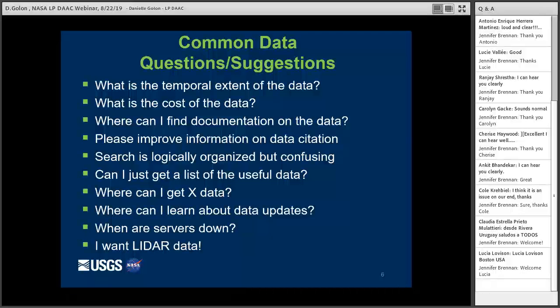The website search is logically organized, but it's a little confusing. I kind of just want a list of useful data, or where can I get X data, or where can I learn about data updates? When are the servers down, so I know to maybe not try and download data or access the website at that time, or even just simply, I really want LiDAR data.